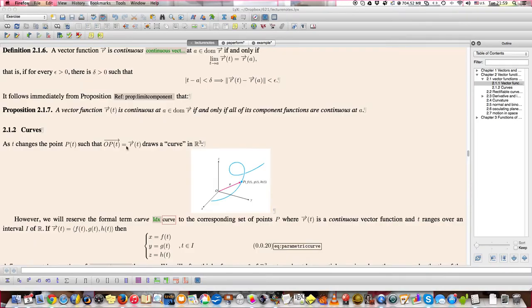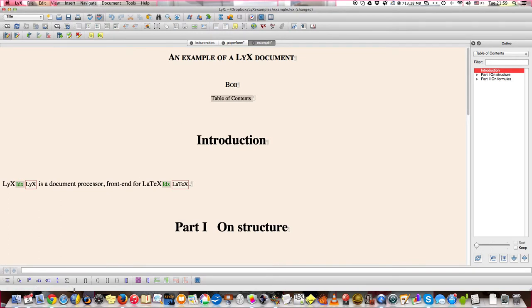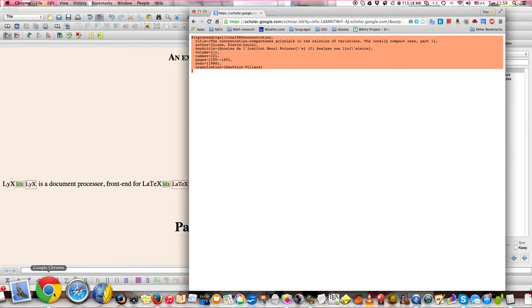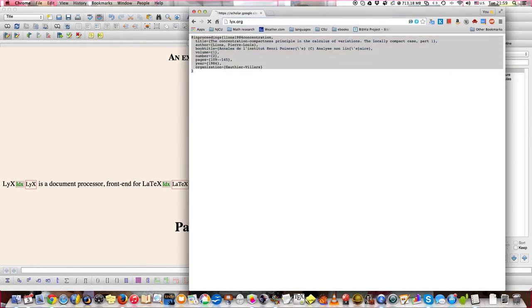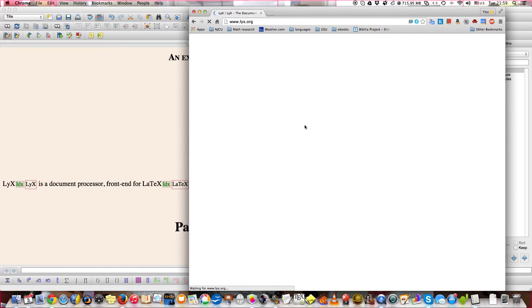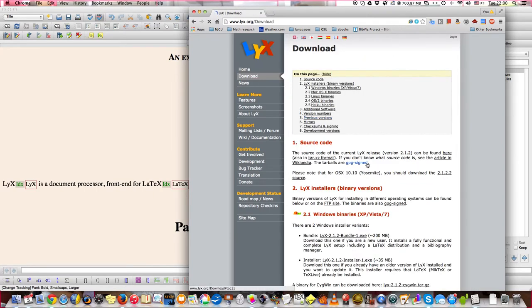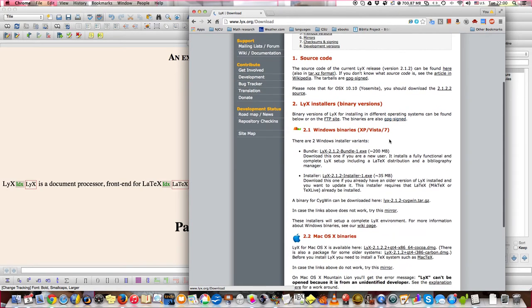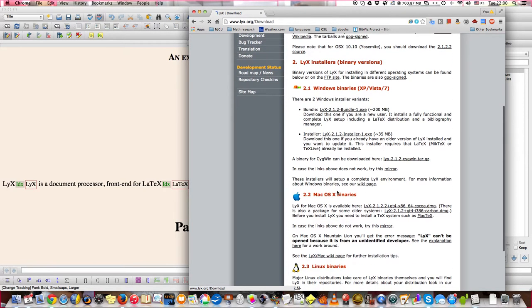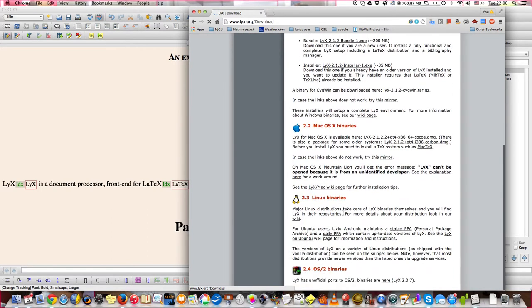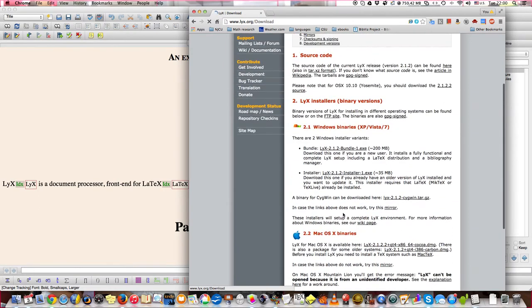Okay, so I'm closing this, coming back to LyX, and maybe the last thing I should say is how do you install LyX? So let me go to LyX.org. As I mentioned at the beginning, this is a freeware. This is an open source software. And so you can go to download. And you see that you have installers for Windows or for macOS. And you have binaries for Linux as well. So it's a multi-platform thing.